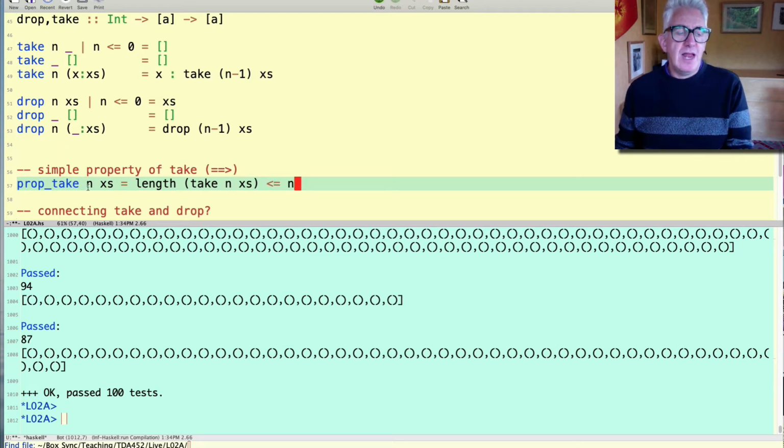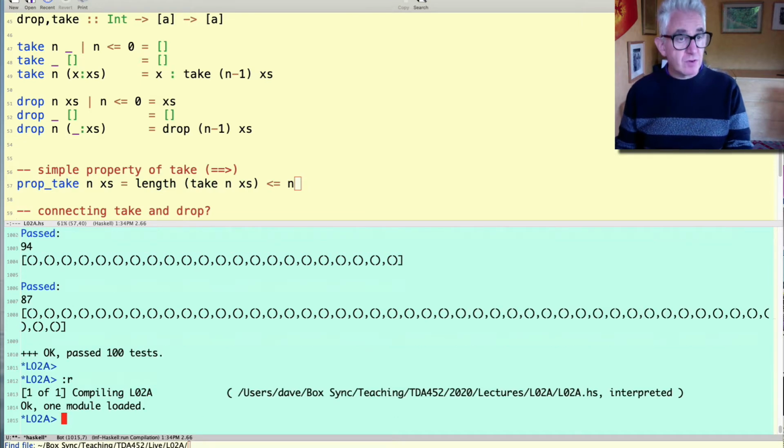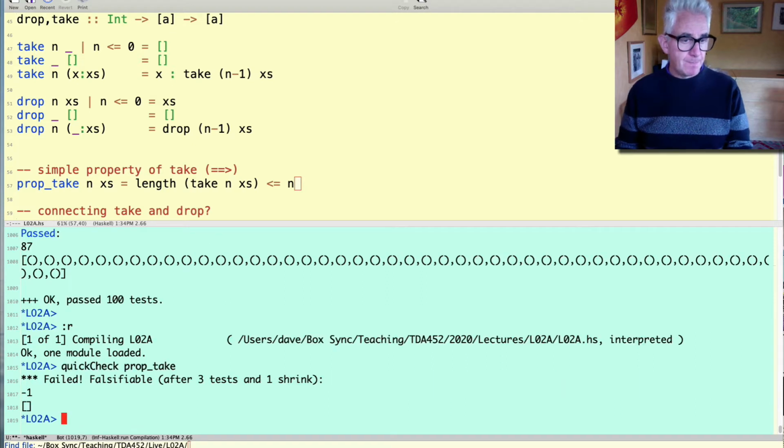Because if we ask for 100 elements, and we have 100 elements, we'll get 100 elements. If we don't have as many as 100, we'll get less than 100. We shouldn't get more than 100, right? So let's try that property out. So I'll reload it. I've imported Test.QuickCheck, so I should be able to run QuickCheck on prop take, and we'll see what we get.